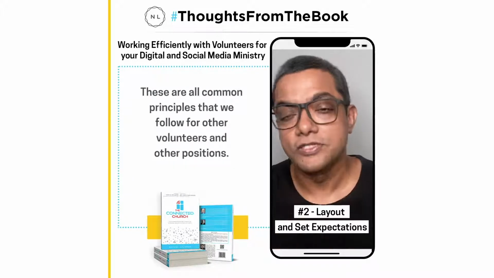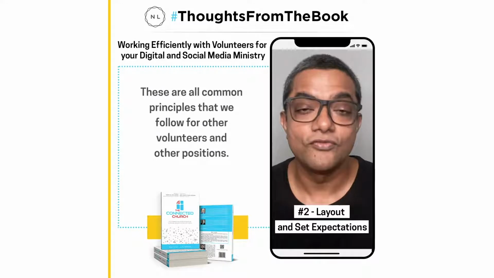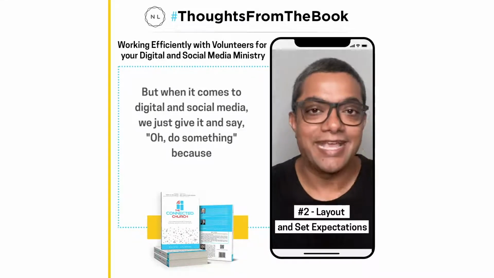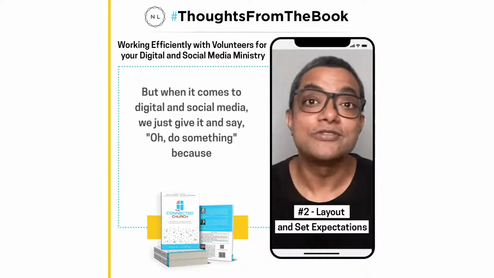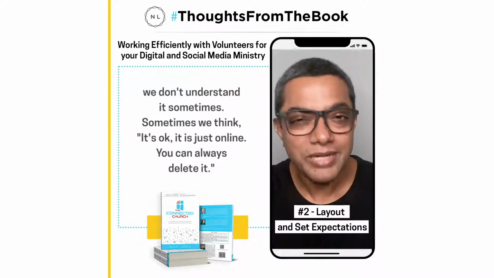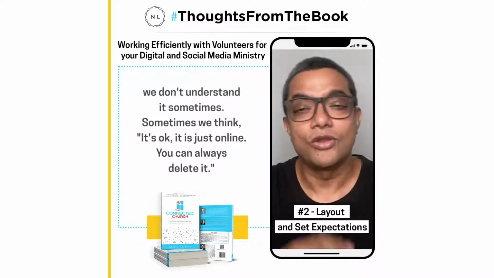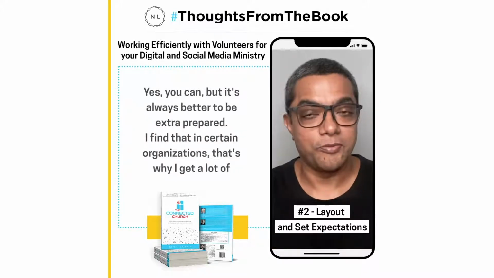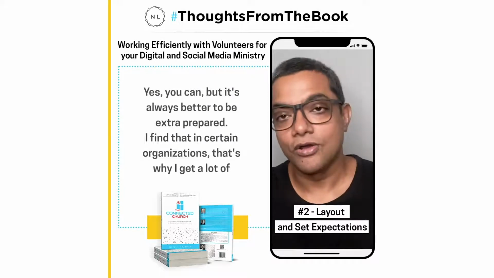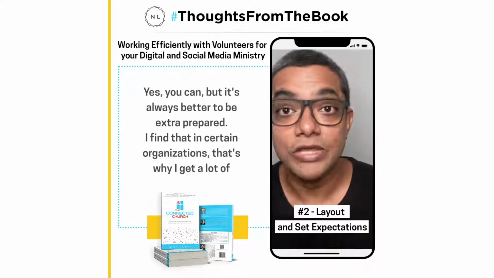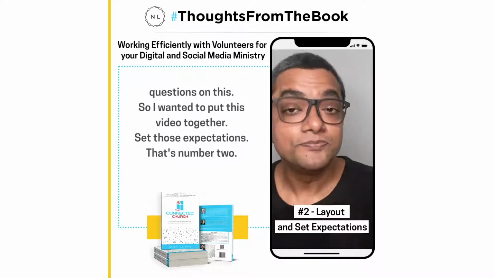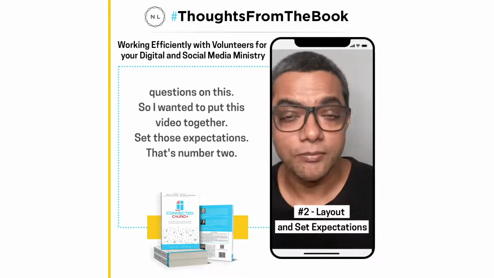These are all common principles that we follow outside for other volunteer and other positions. But when it comes to digital and social media, we just give it and say, oh, do something, because we don't understand it sometimes. Or sometimes we think it's okay, just online, you can always delete it. Yes, you can, but it's always better to be extra prepared. So I find that in certain organizations, that's why we get a lot of questions on this also. So I wanted to put this video together. So set those expectations. That's number 2.